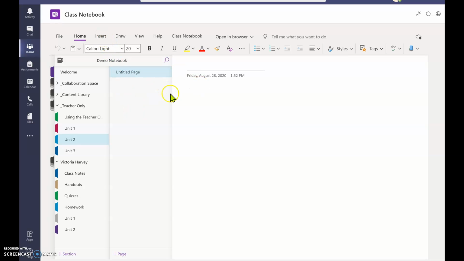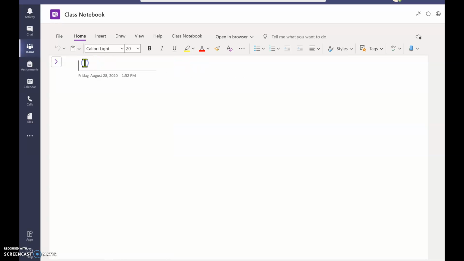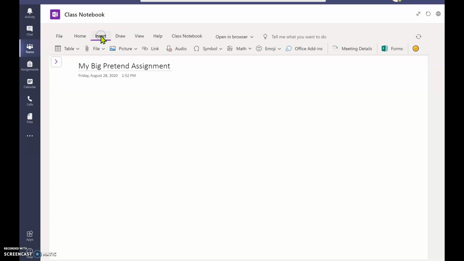So I have a Unit 2, but I have no assignments here. So I'm going to create a page. I'm going to use this untitled page and I'm going to call this my big pretend assignment, and then right here I'm going to insert a file.